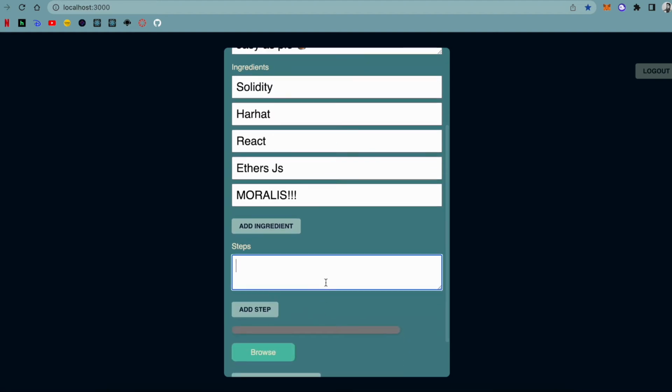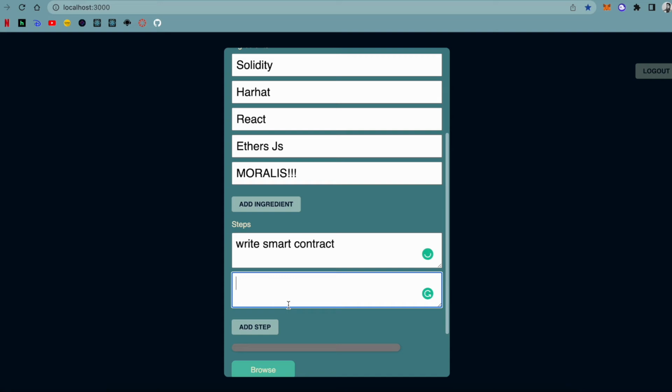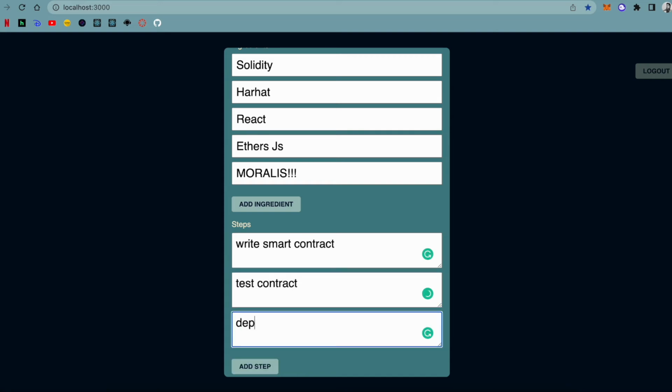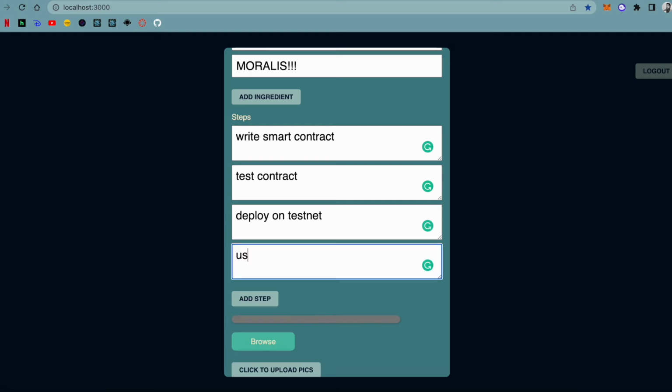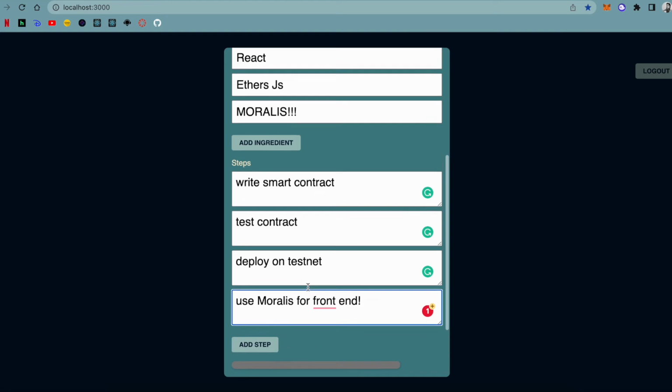And now for steps, write smart contract, test contract, deploy on testnet. This contract is deployed on the Polygon Mumbai testnet. Use Moralis for front end. And this looks pretty good to me.